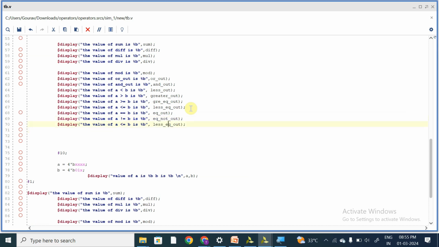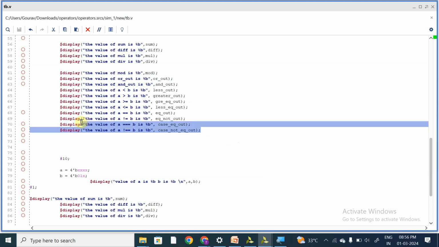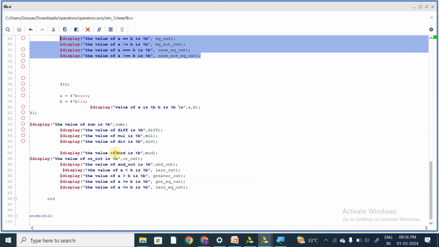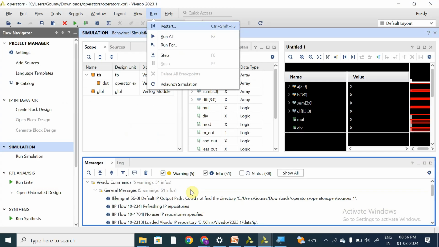And one more value, that is case equality. A triple equal to B is %b and it is equal to case_equal_out, and I will display another one, that is not case equality, and it is equal to case_not_equal_out. Let me copy this and paste it in another case also. So this is the second scenario. Push it over here and I will run this.